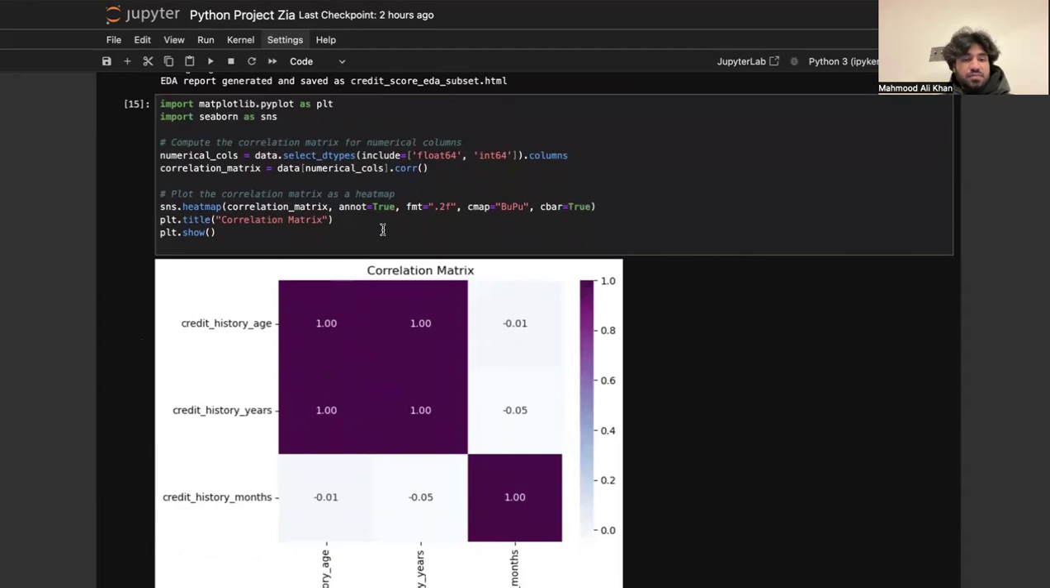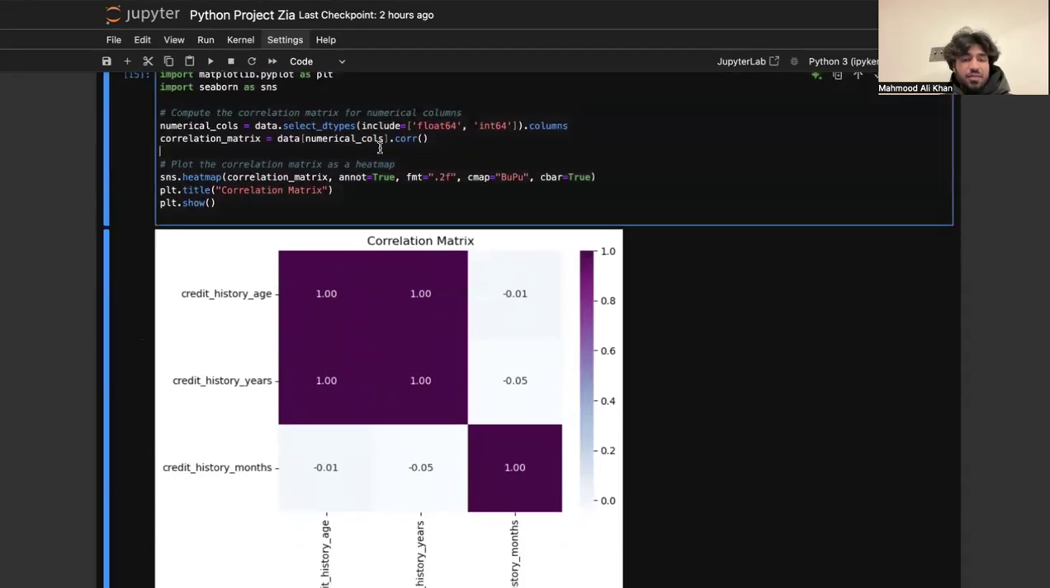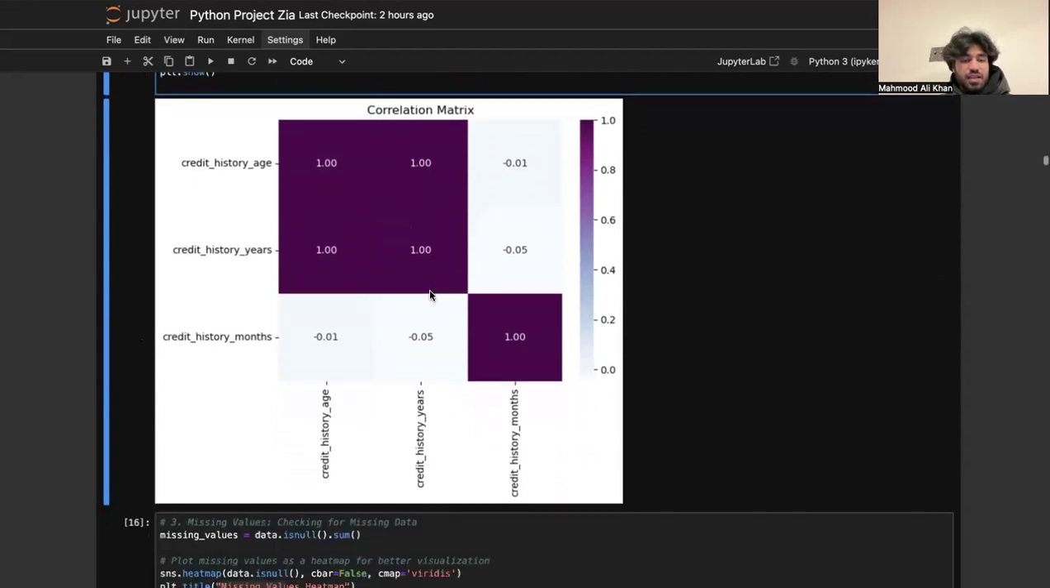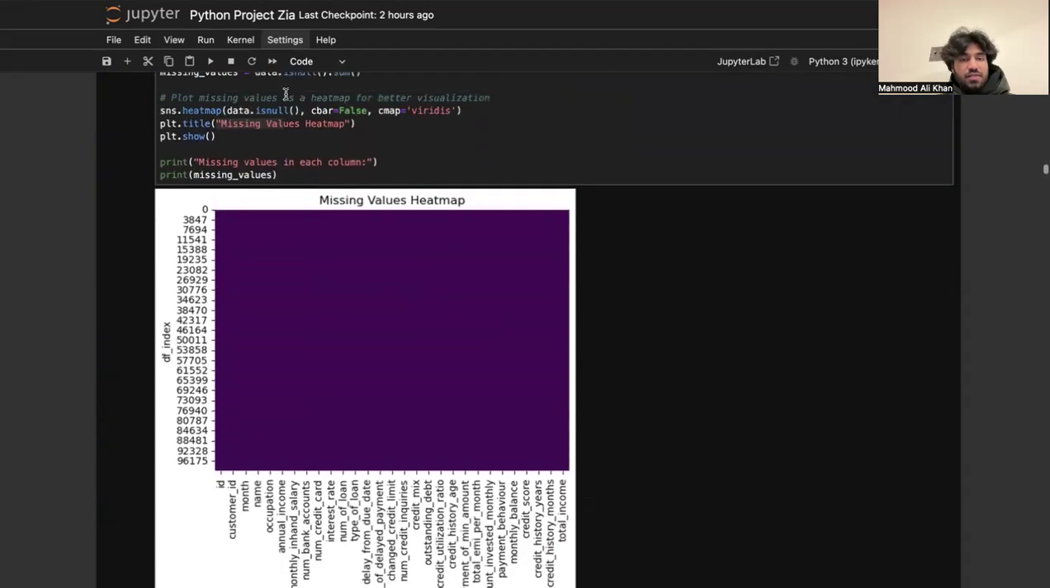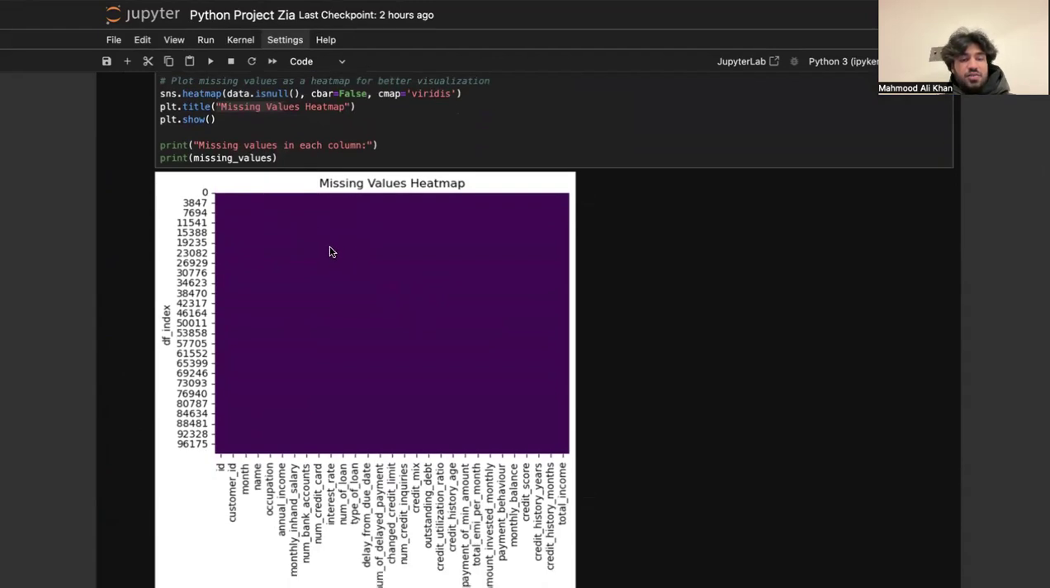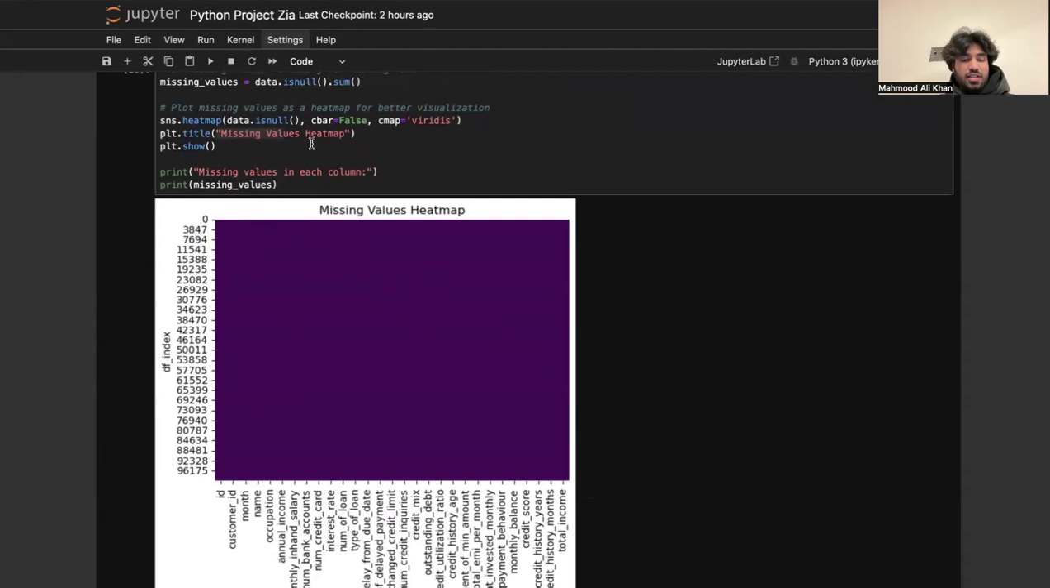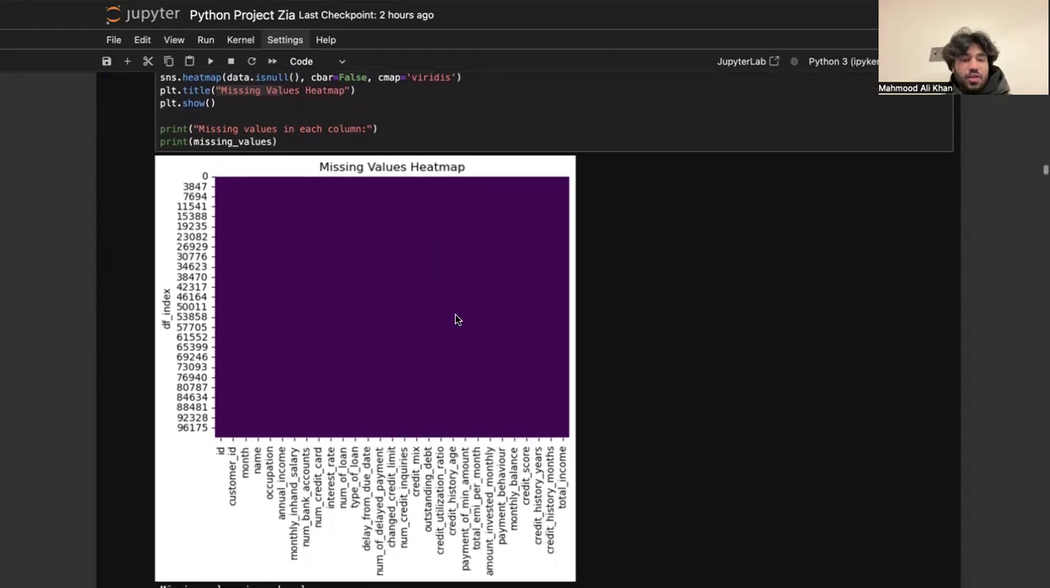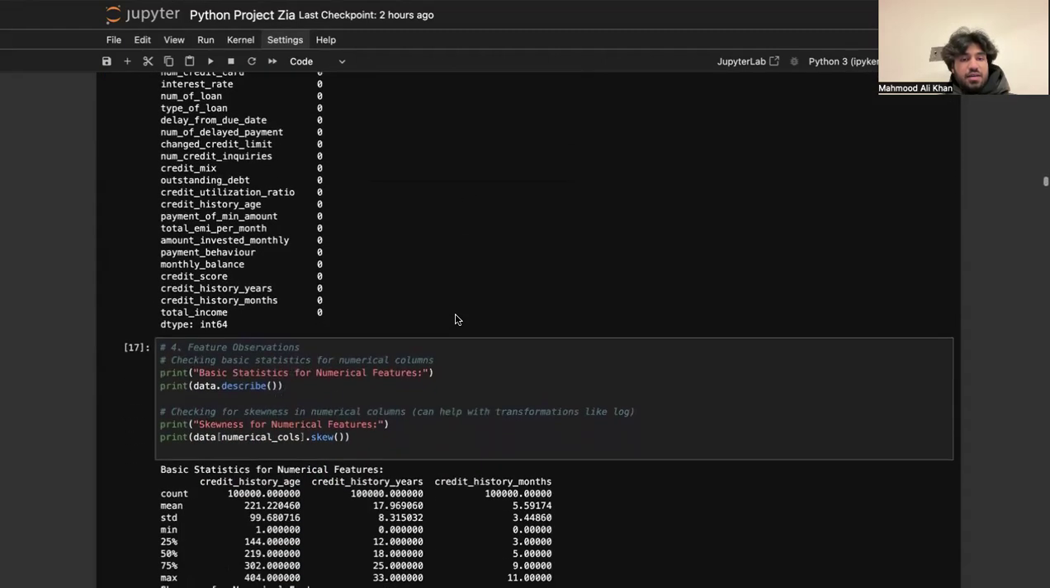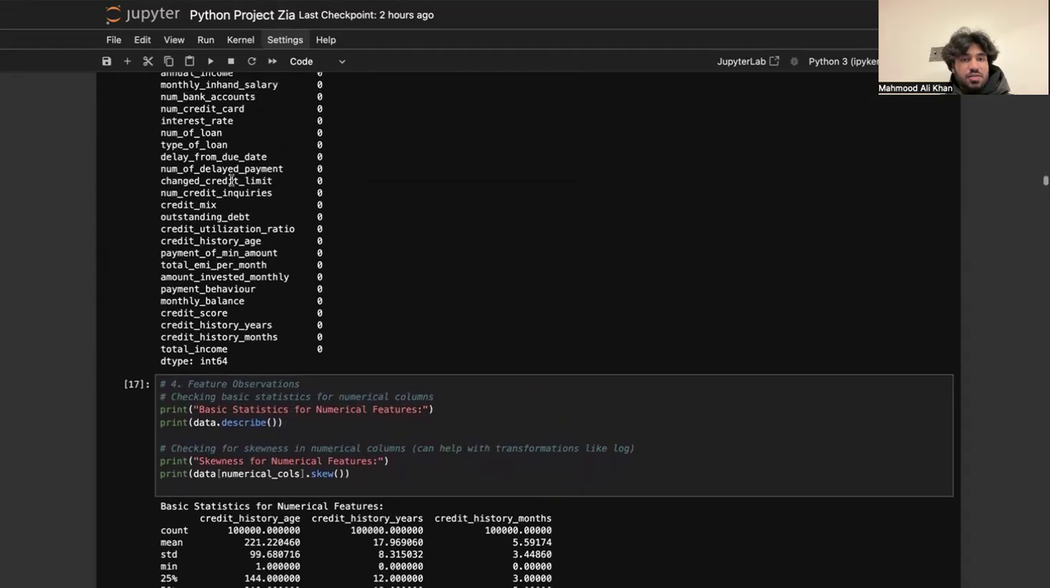This function calculates a pairwise correlation between the numerical features. Okay, and it helps us understand the relationships in the data. And then here I've created a missing values heat map. To create this, we use an isNull function to calculate the total number of missing values in each column. And then after running all this, this is what we get. And this is the summary that we get over here, all this.